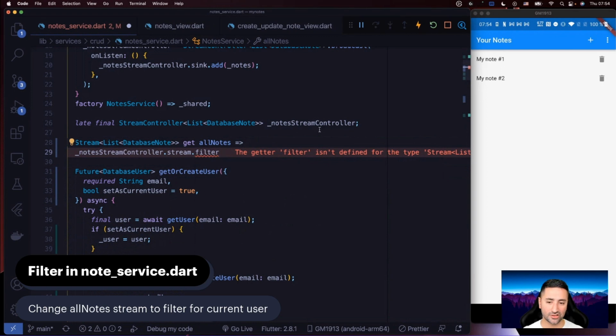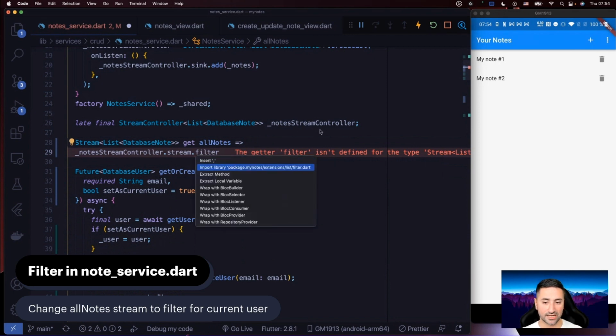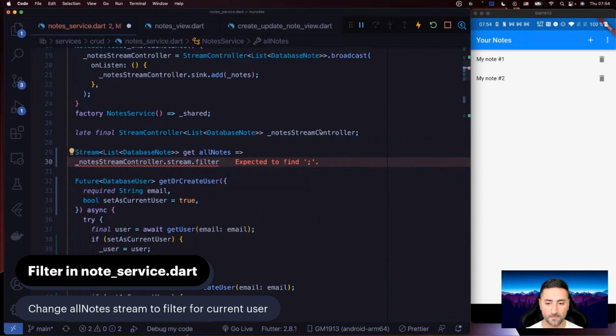You see now Visual Studio Code is like confused, like, oh, there is no filter function on a stream. But remember, we actually added that ourselves. So I'm going to get help from Visual Studio Code and say command dot on Mac or control dot on Linux and Windows in Visual Studio Code, and then it's going to understand, oh, there is a filter function that you've defined on a stream. Do you want me to import that? And I'm going to say yes, please. So now we have the filter.